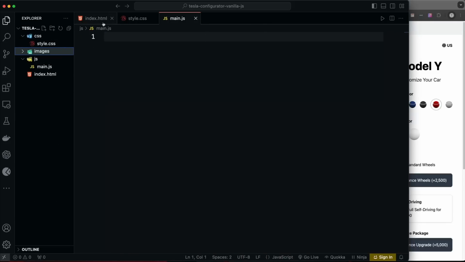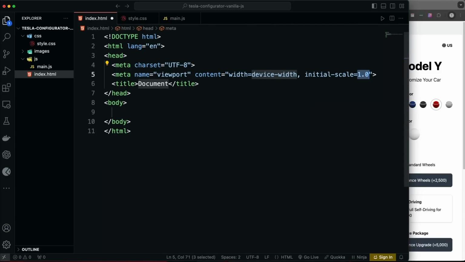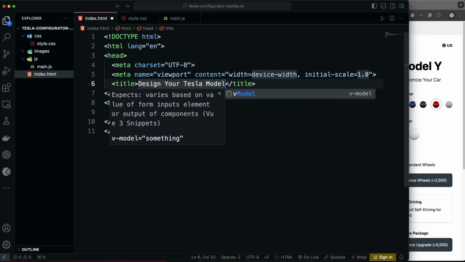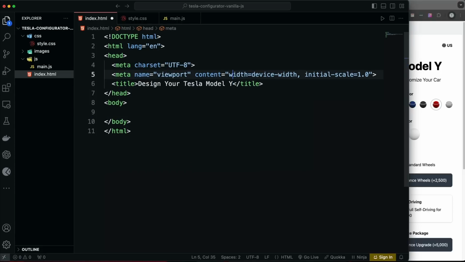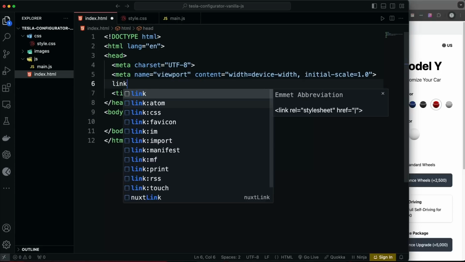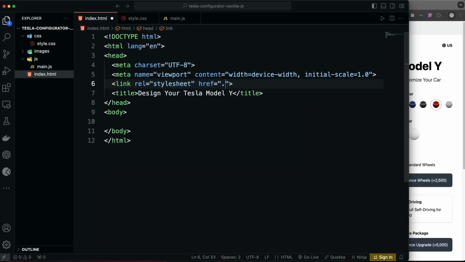All right, so now we're ready to start on some HTML. I'm just going to add a boilerplate with Emmet, so exclamation enter. And for the title, we're going to say design your Tesla Model Y. And then I'm going to link in the style sheet that I created, so /CSS and then style.css.